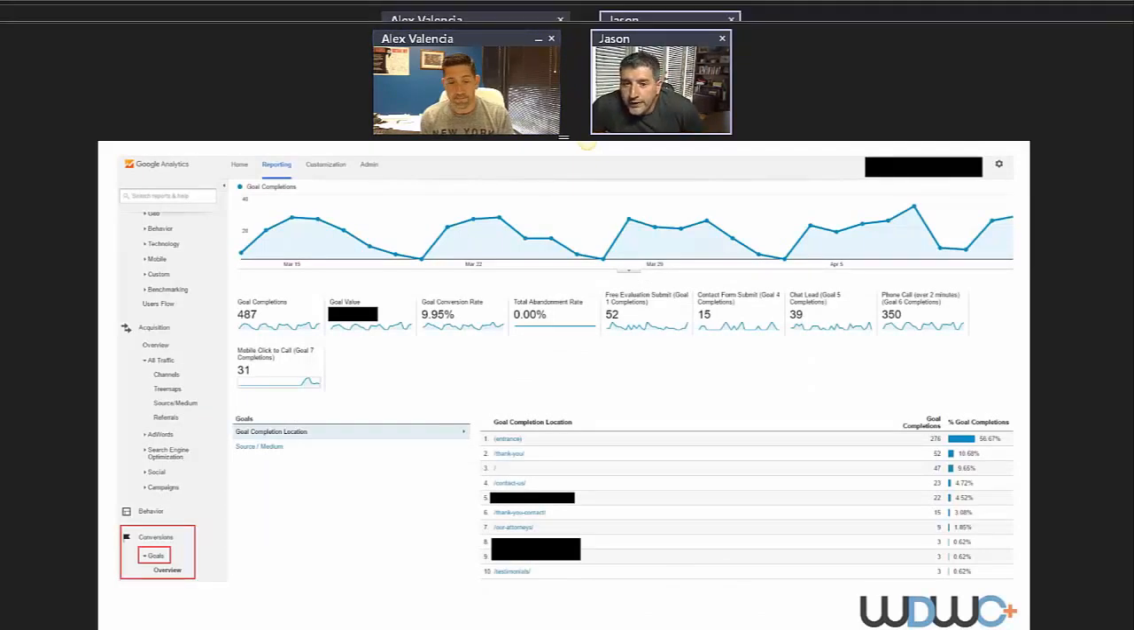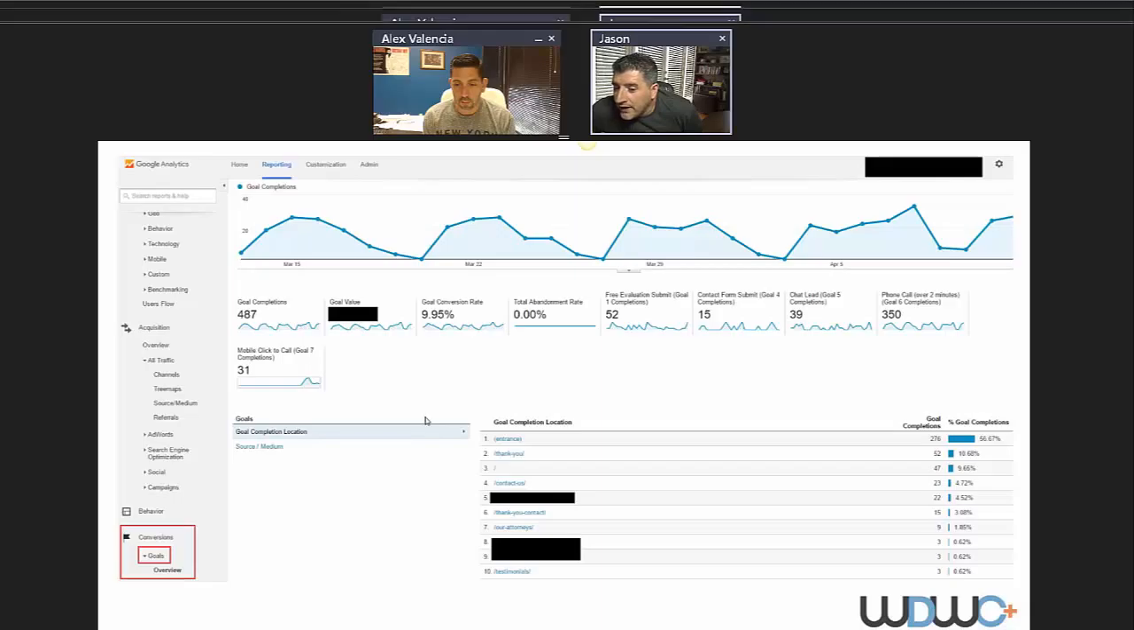The other thing too is goals. It's important to make sure that you set up goals within your website. So on the left-hand side, when you click on conversion and goals, you can see how many goals were completed. What is the percentage? A goal could be whether they landed on the home page and filled out an intake form, right? So if they did that, we want to set that up as a goal.